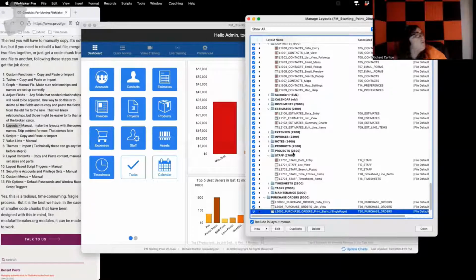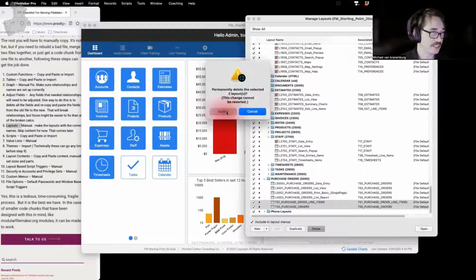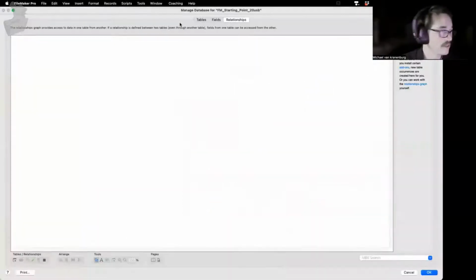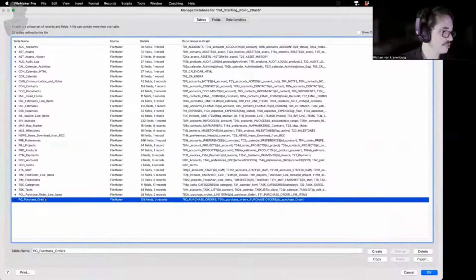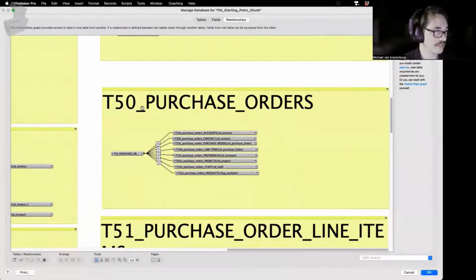We got a quick question. Any problem with deleting the unused layouts? If you're referring to these two layouts, no, there is no issue deleting those layouts. If you delete the layouts, you're not deleting the table itself. You're just deleting the layout that is attached to that particular table. So I'm actually just going to do it because I don't use them. And if we go back to our database manager, you can see those two tables are still there, as well as all of the relationships that we built earlier this afternoon. So yes, you can absolutely delete those layouts.